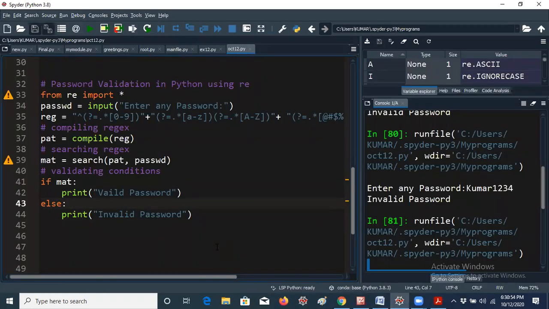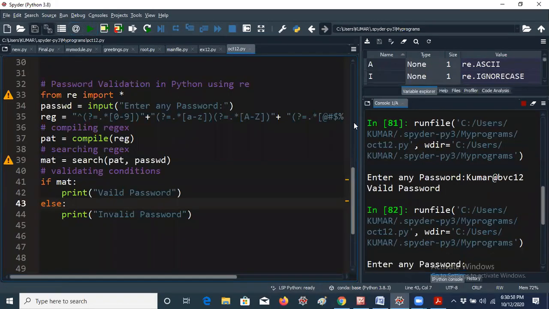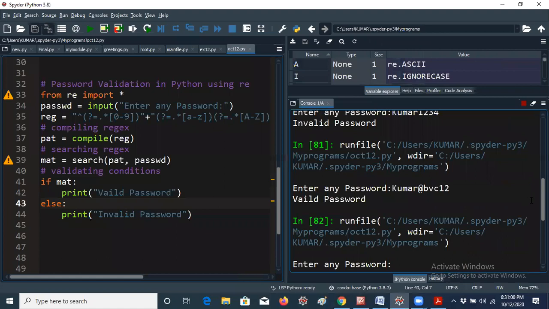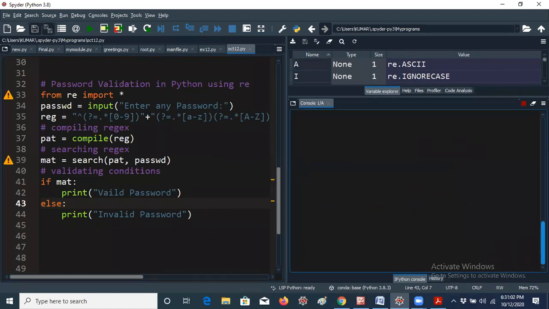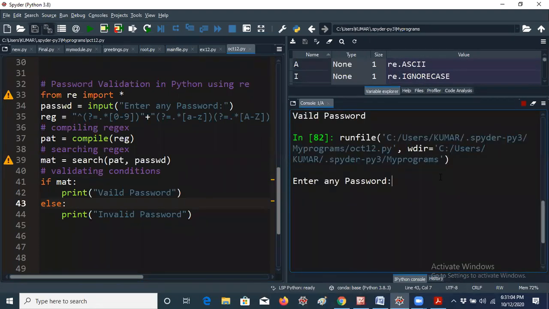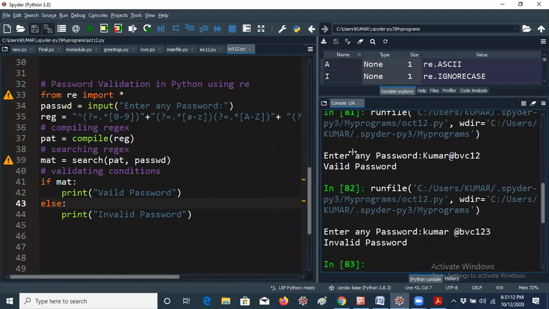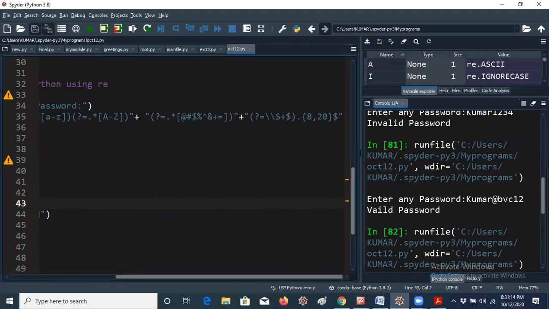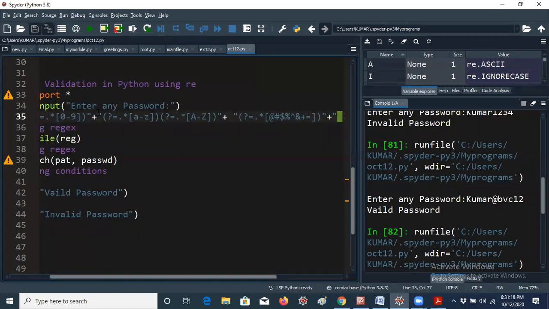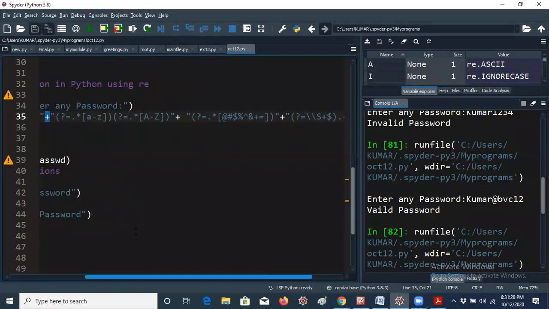Let me remove this. Now let me run the same code again. I hope you understand now. Let me run this again. Now I am giving Kumar space BVC at the rate 123. So I'm getting invalid password. So let me remove this. If you want to allow spaces also, you just remove this. That's not a problem. Here I am using the plus operator for everyone. Plus means it is just like concatenating.